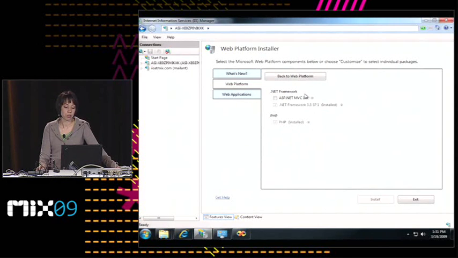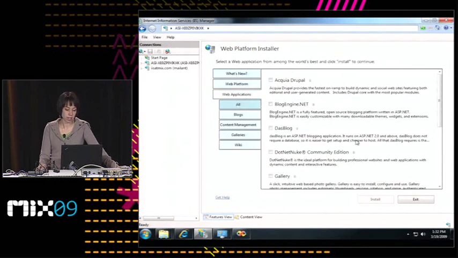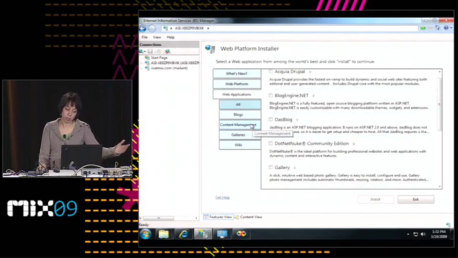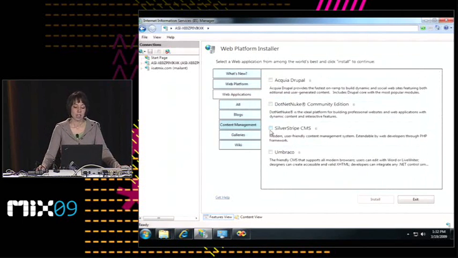And then on the frameworks and runtimes, we have PHP, which I've already installed as part of my WordPress installation, as well as ASP.NET MVC, and of course the .NET framework. So what I'm going to do right here is go down to Content Management, not CMS, and go get Silver Stripe.